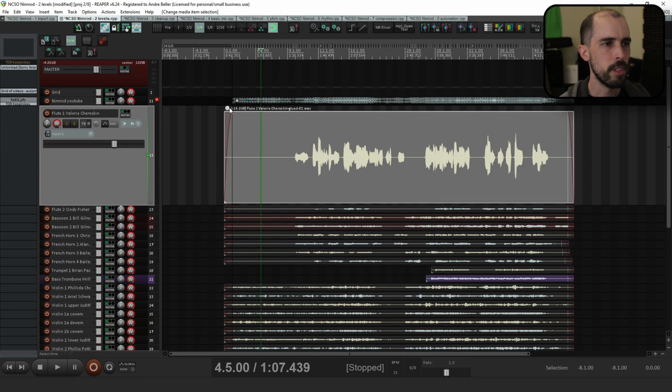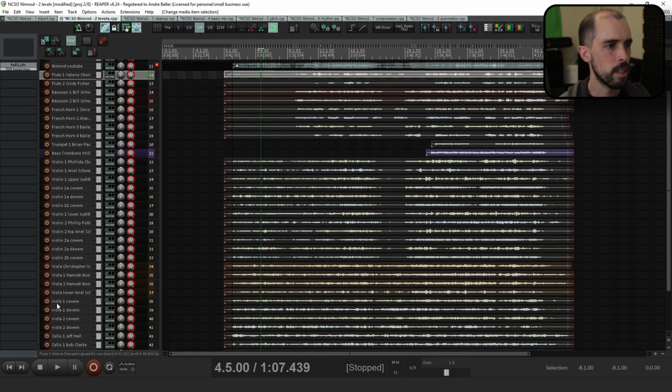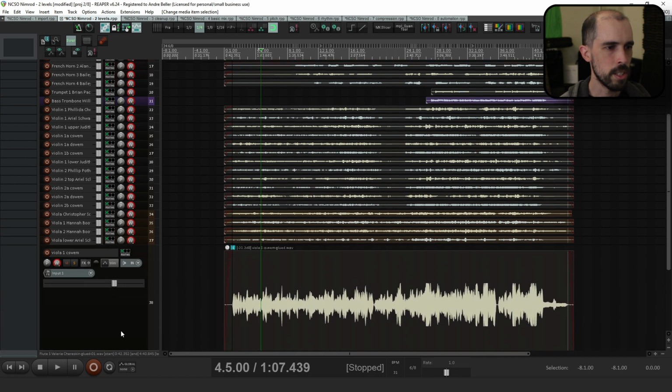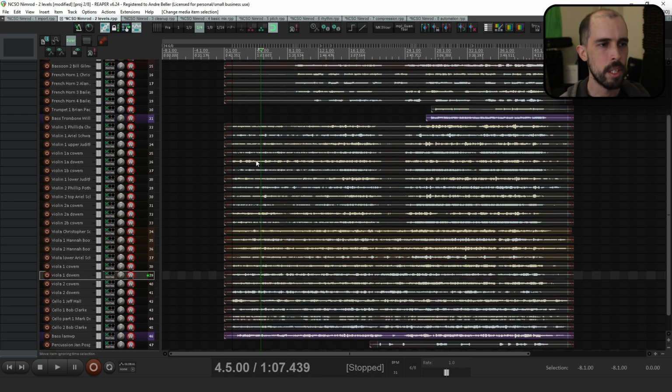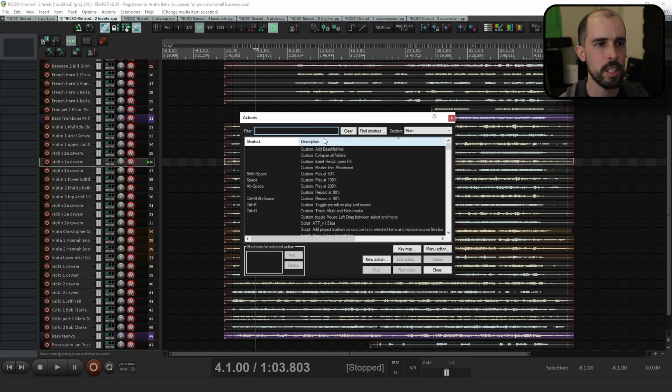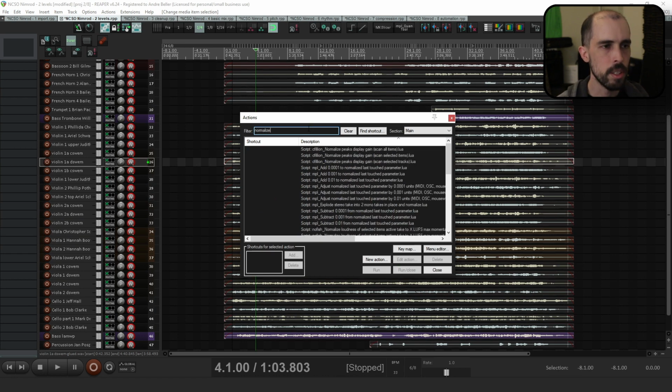So check it out. This flute is turned down by 16. This viola is turned down by 21. Just get everything to a reasonable volume. There's some automatic ways to do this. I believe on this project I used one of Reaper's automatic normalization actions.